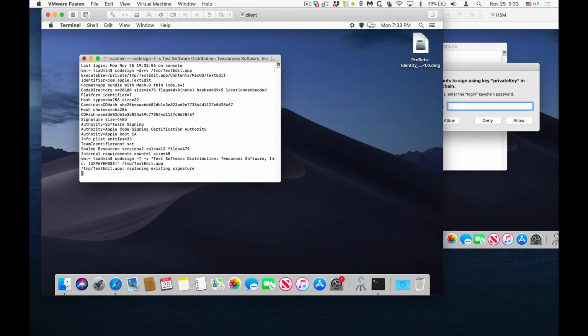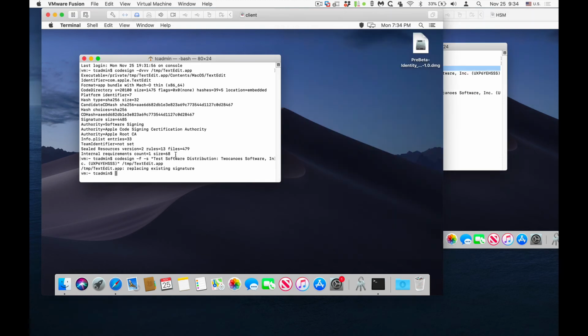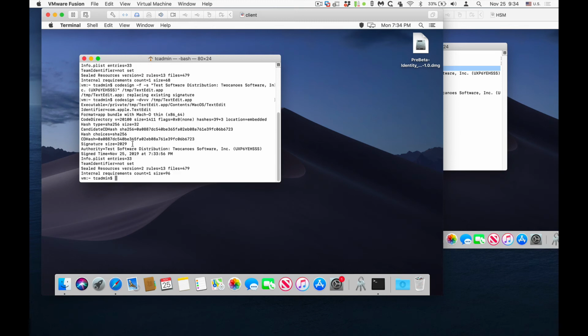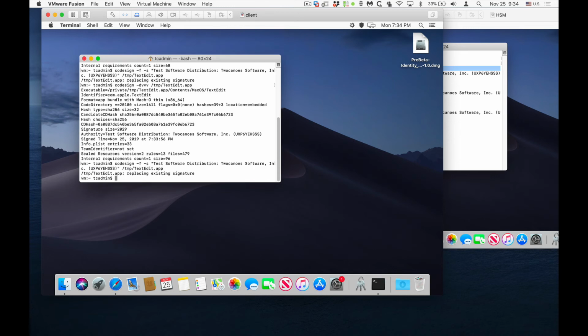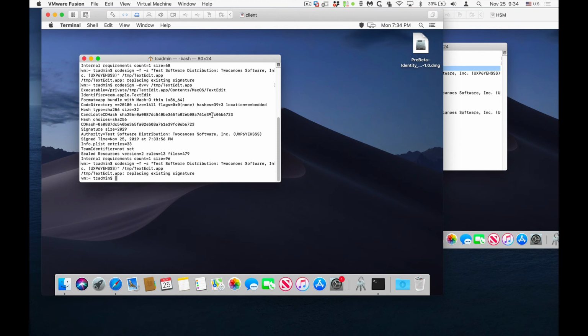There we go. It does prompt for the private key. I thought we did the allow, but it doesn't matter. I just hit always allow, so it won't prompt me again. And it signed it, replaced the signature. So now if we look at it again, you can see it's no longer signed by Apple, it's signed by us. If I try and sign it again, it should go right through, which it did. It didn't prompt on the server for access to that keychain item, because that's a one-time operation.